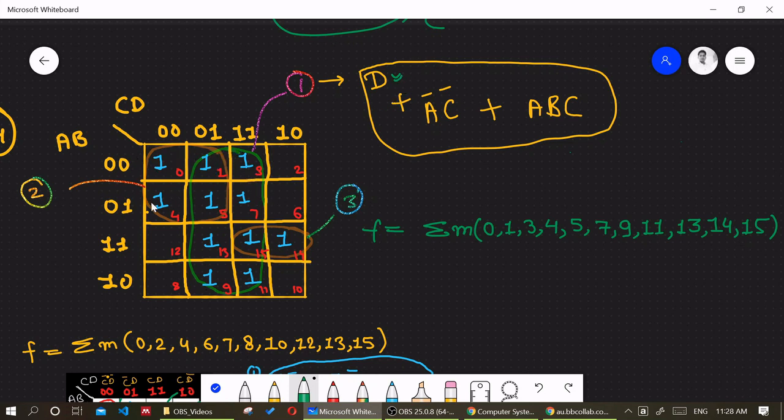Now take this group of 4. You can see that in these rows B is changing, so A complement, and in this one D is changing, so C complement, we pick the C complement.